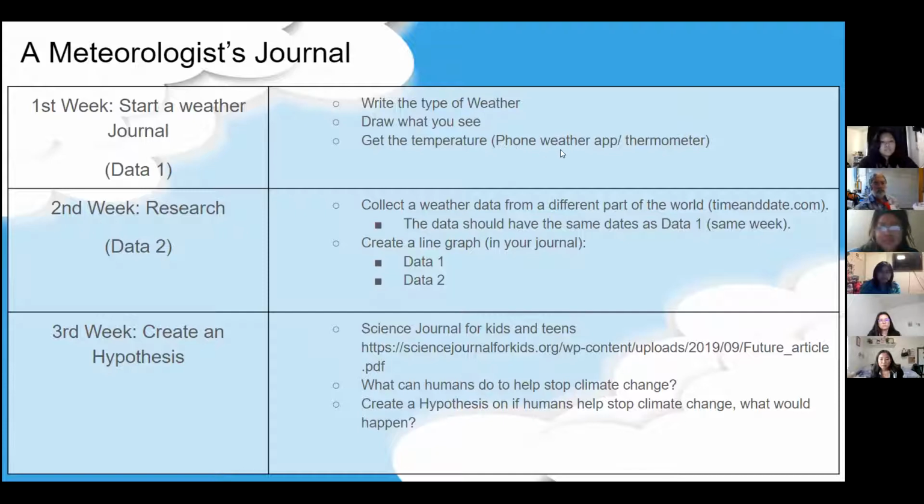So nowadays there's a phone weather app. They can just look it up, or they can actually go outside and be hands on and use a thermometer. The second week, I would have them collect another type of data that they could compare and contrast, and they would create a line graph to show that representation. And the third week would be creating a hypothesis.